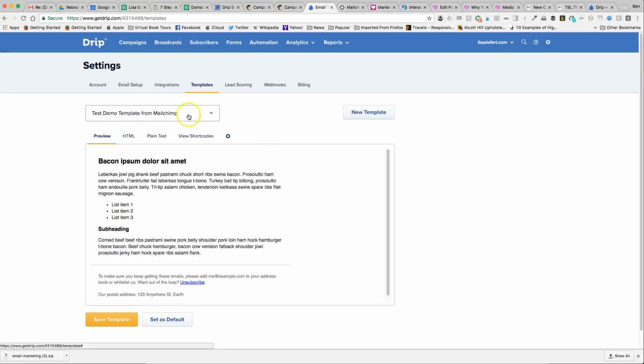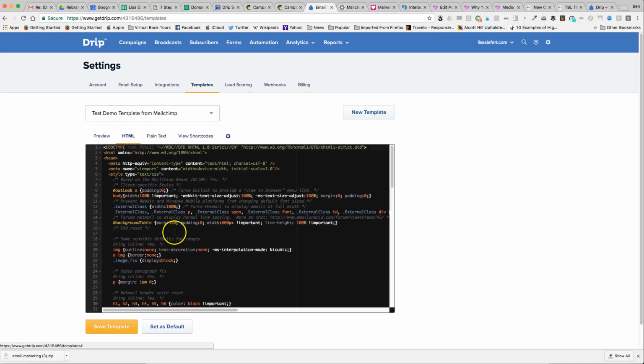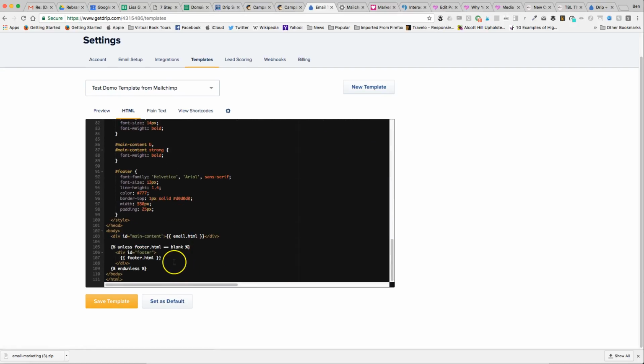Now you'll see at the top, it has changed the name of this template. You're going to click over here on HTML, and you're going to go all the way to the bottom. Now you cannot delete the footer here. That's really important because otherwise this template will not work. It won't even let you save it inside Drip because it's required by law that it sends out the footer information on allowing people to unsubscribe via Drip.